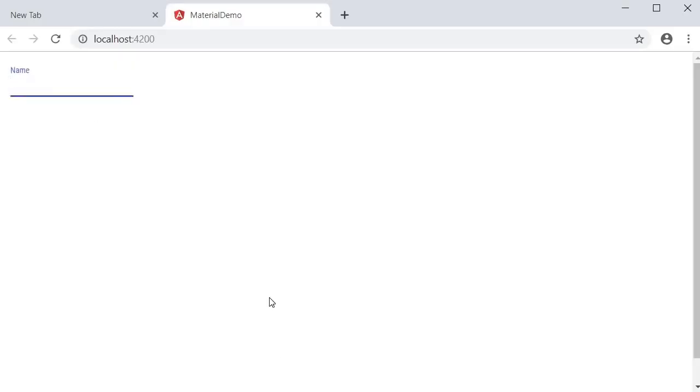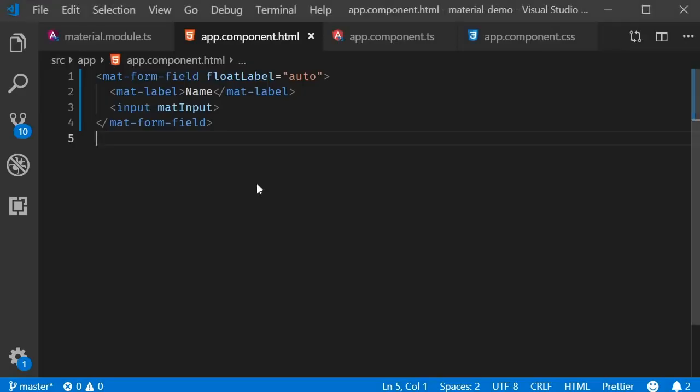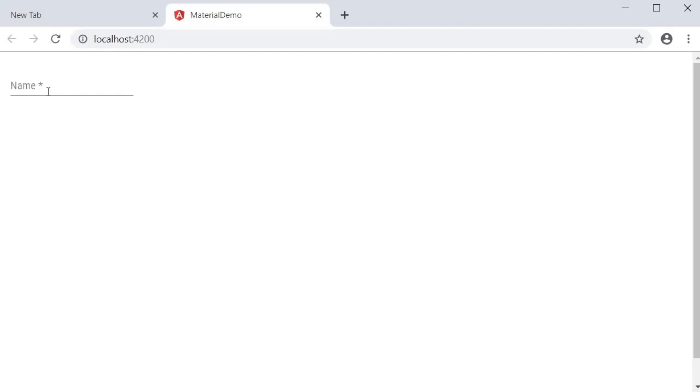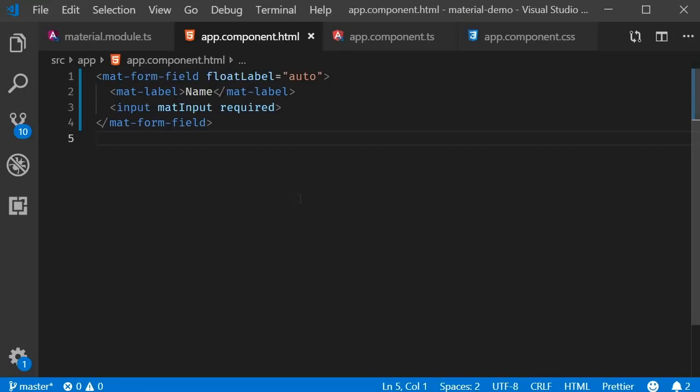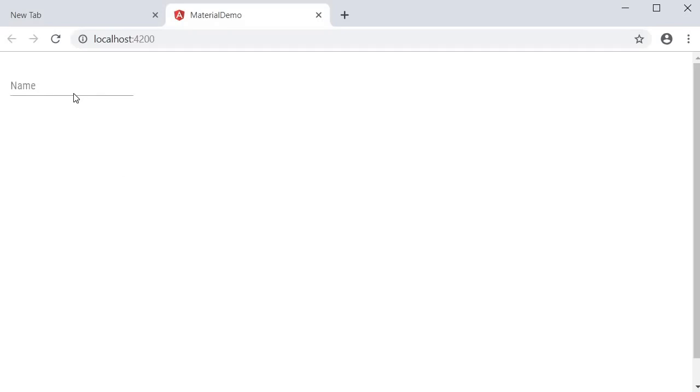Another important point is how the label is presented for a required form field. So if I mark the input element as required, you can see that now the label has the asterisk automatically appended. No additional styling is required. If you want to disable this behavior, you can make use of the hideRequiredMarker attribute on the form field. So hideRequiredMarker. If I go back to the browser, the asterisk is not present for a required field.